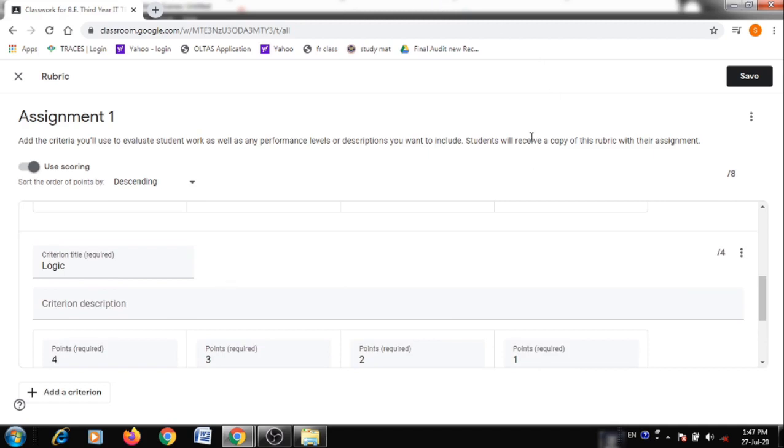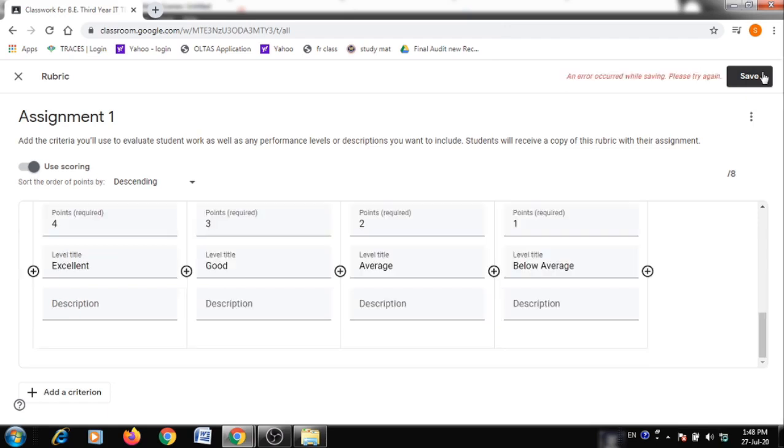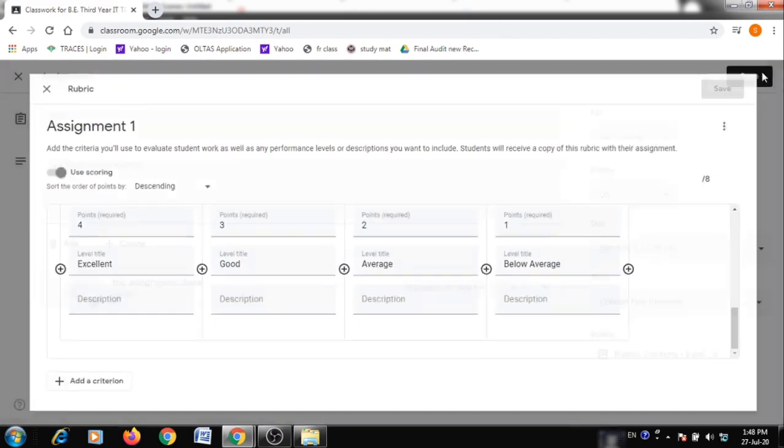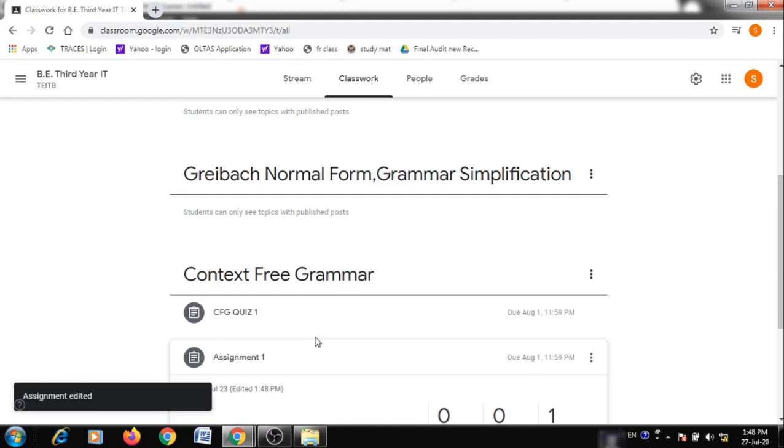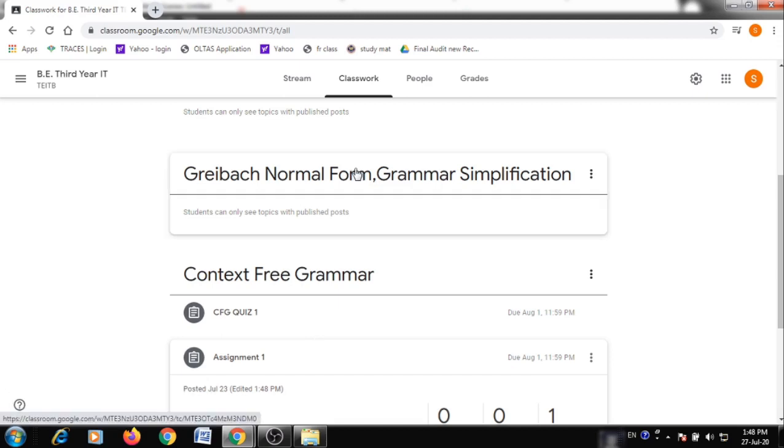After that, what you have to do, you need to click on the save button to set your rubric. So here I am saving it. In that way the rubric is assigned to this assignment. Click on the save button. This is how we can set a rubric.